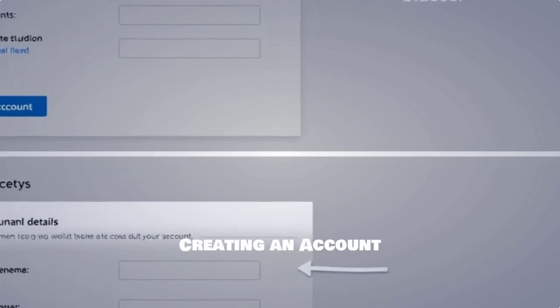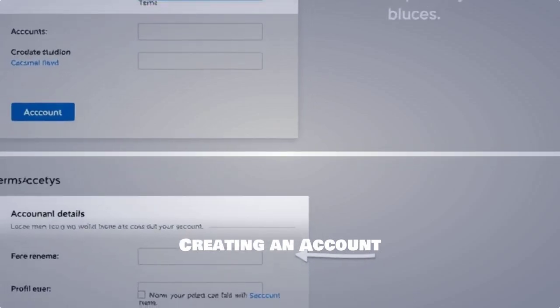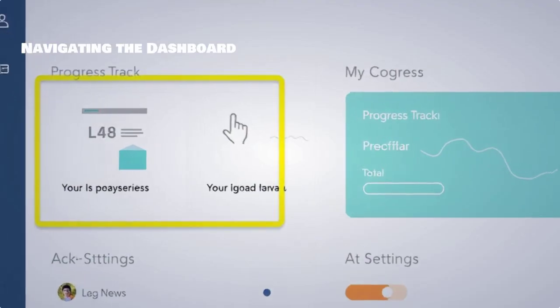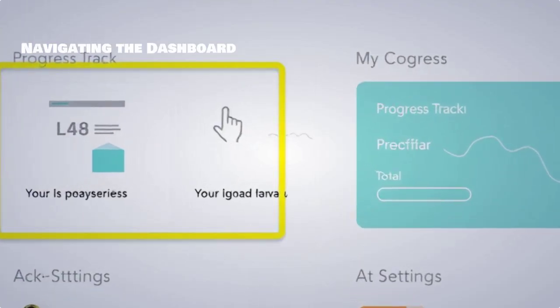Let's get started by creating your account. Visit your chosen platform, click on Sign Up, and follow these steps. Now that you're logged in, let's navigate the dashboard. Here, you'll find all your courses, progress tracking, and settings.